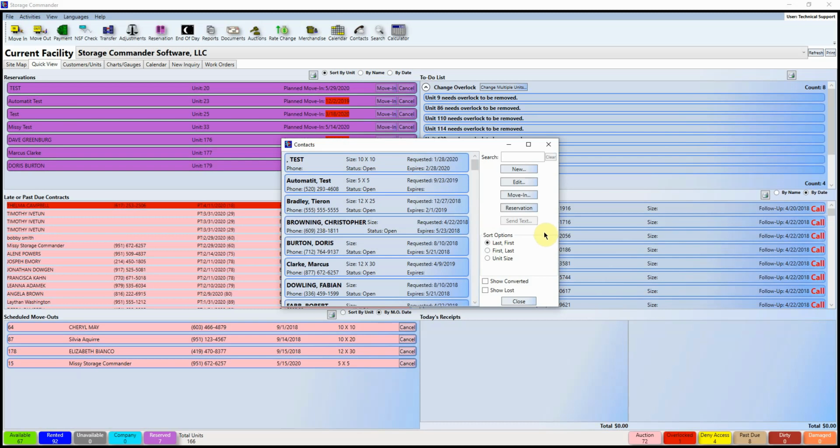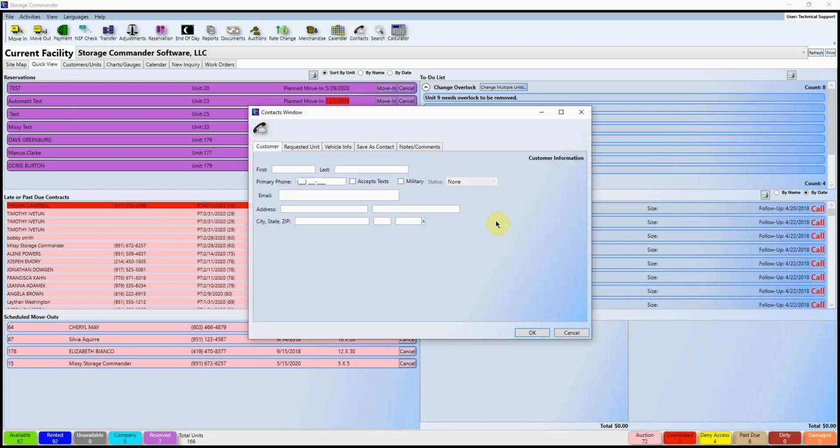And in this case, we can press new. If you were coming in here to search old ones or current ones, you could do that. You can even show converted if you wanted to see who's converted to a move-in. You can show lost. So in this case, maybe they told you they were going to go somewhere else, or they weren't interested anymore. You can show them here. But in this case, we're going to go ahead and press new.